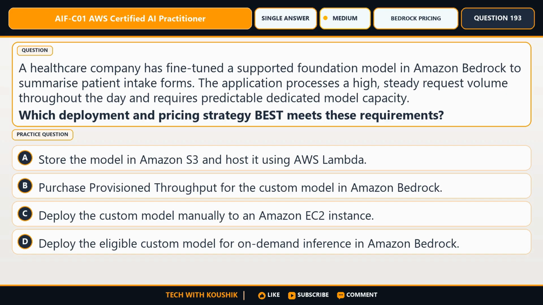The exam distinction is hidden in these choices. Now examine choice A. Store the model in Amazon S3 and host it using AWS Lambda. Now examine choice B. Purchase provisioned throughput for the custom model in Amazon Bedrock. Now examine choice C. Deploy the custom model manually to an Amazon EC2 instance. Now examine choice D. Deploy the eligible custom model for on-demand inference in Amazon Bedrock.